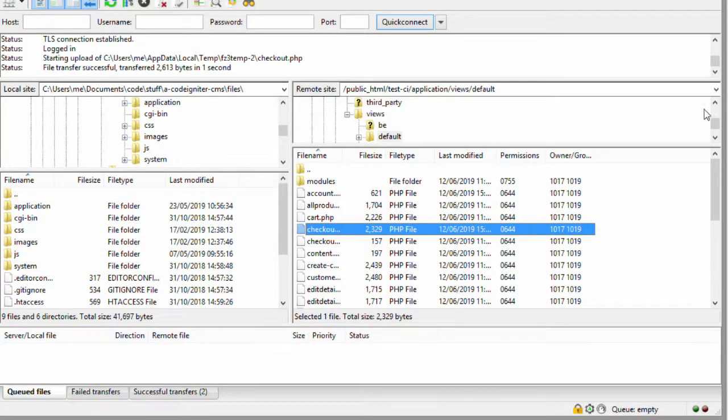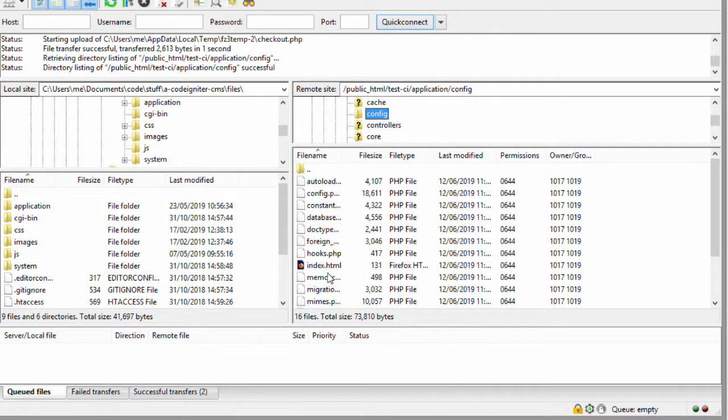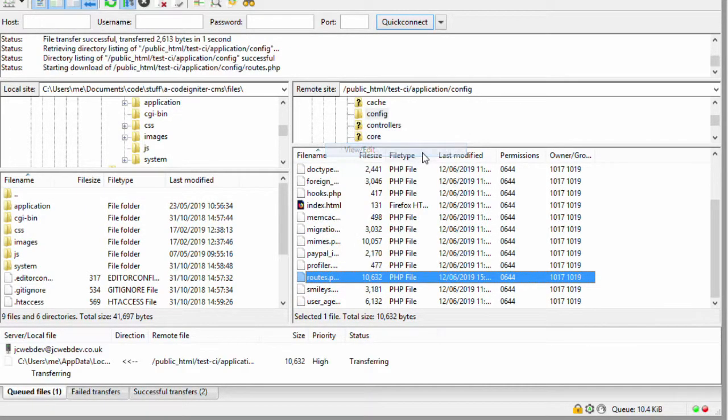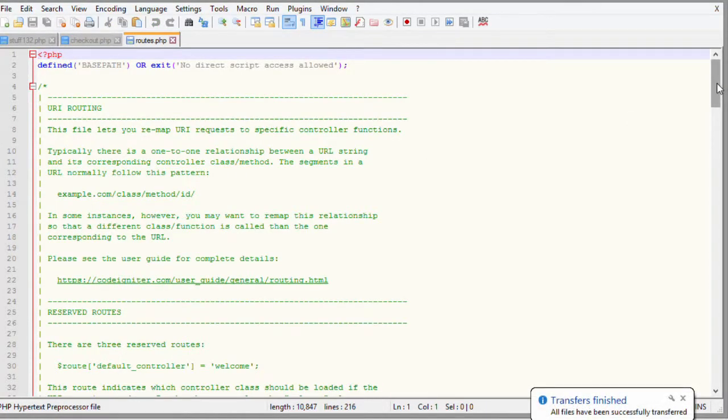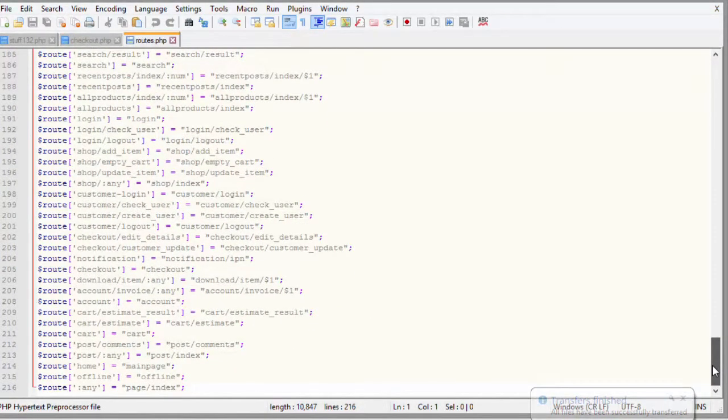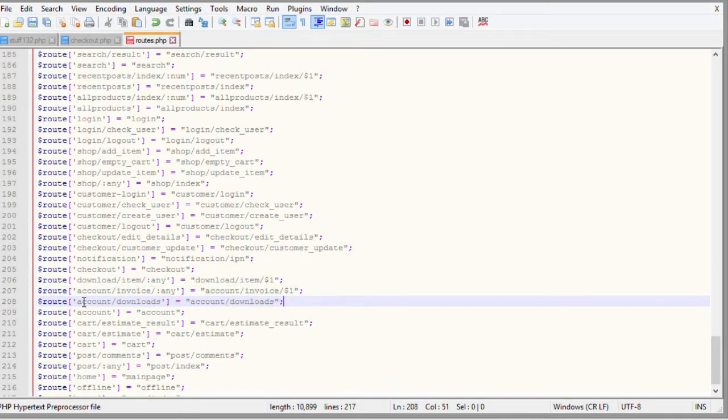So if we come back into application and into config, we want to add one rule into our routes. So if we open routes.php, and if we come down to our front end routes, and right here where we have our account rules, we want to add an extra route in here. So right here, I'll paste this straight in, and we just want our link to say account/downloads. That'll point to our account controller and the downloads function inside that.